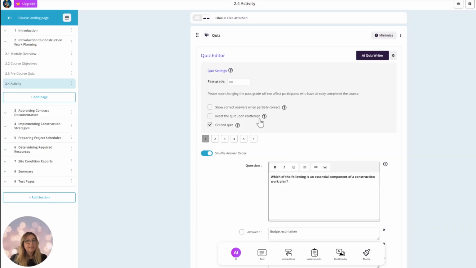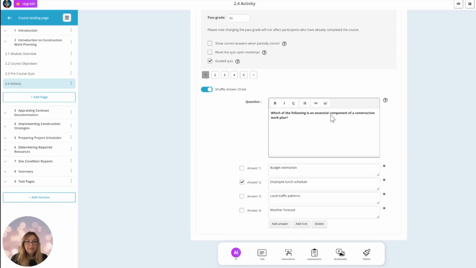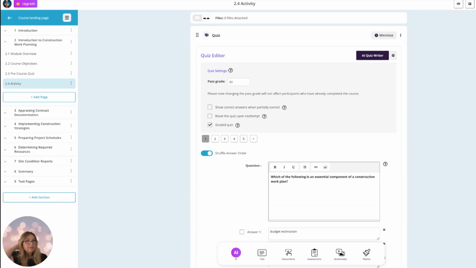Another important setting is reset the quiz upon reattempt. What this means is when the students restart the quiz, their original responses will be displayed, so they only need to update the ones that are incorrect. And then the last setting that you need to worry about is the graded quiz. What this means when it's ticked is the quiz becomes graded and the student score will count towards the overall course grade. So now that we've created that, let's take a look at the student view.